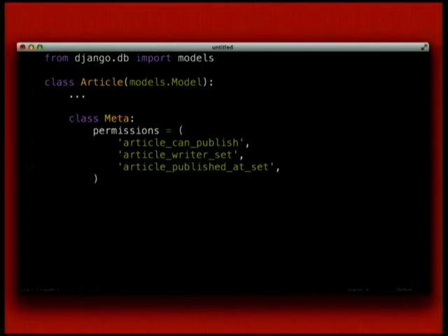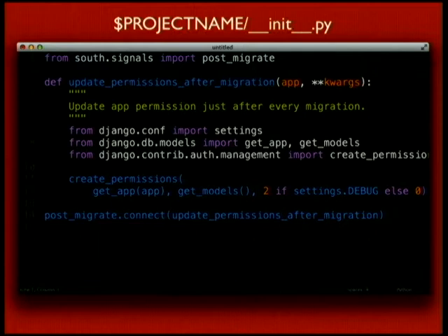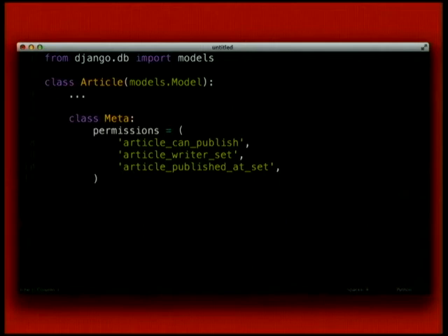This is a very basic example of one of our models, and you can see that our permissions are put in like that into the meta of the model. Then we have to use this little block of copy-paste code in the init.py of the project. What that does is every time you run syncdb, it checks if you've added or taken away permissions from the meta permissions there, and it will apply them to the database.